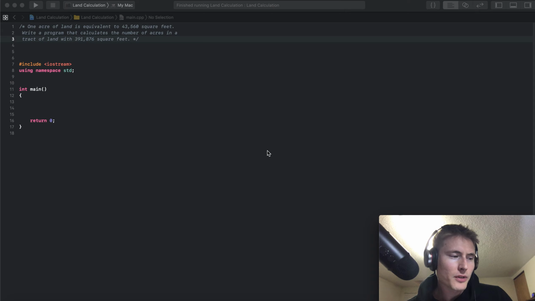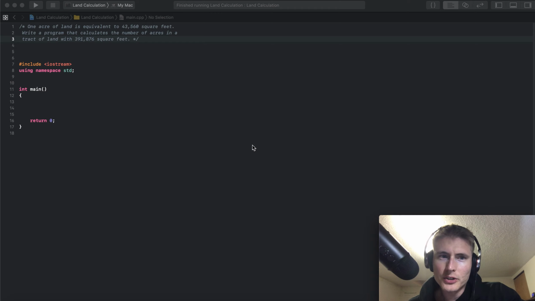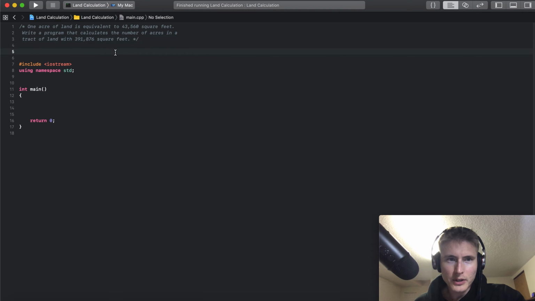We're working out of the book From Control Structures Through Objects, Chapter 2. This one is titled Land Calculation. One acre of land is equivalent to 43,560 square feet. Write a program that calculates the number of acres in a tract of land with 391,876 square feet. So we have another simple calculation here.